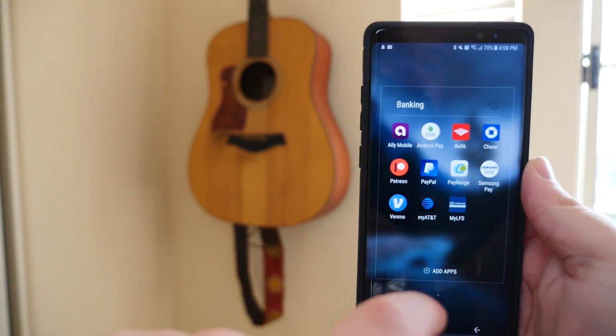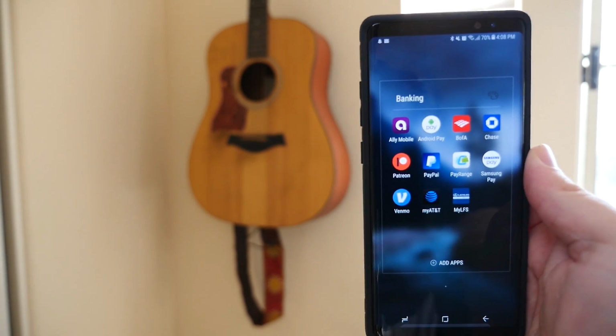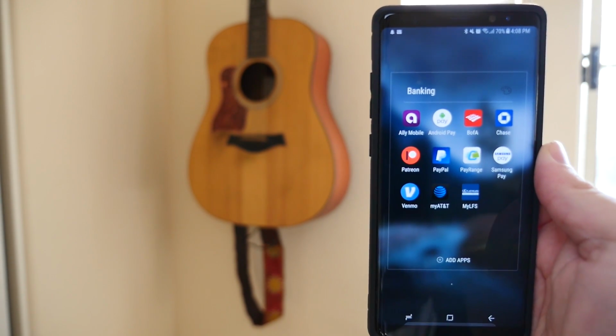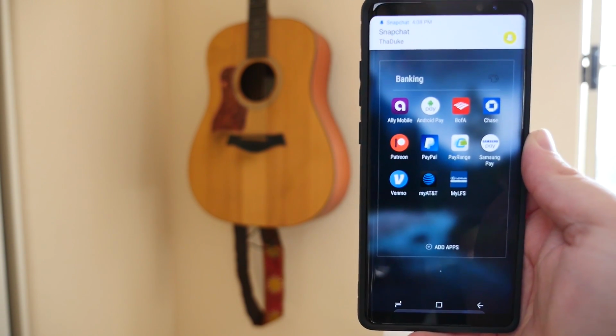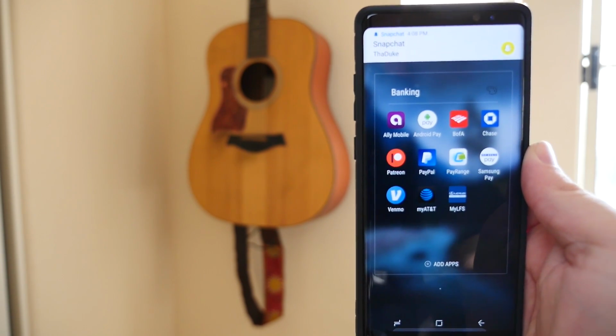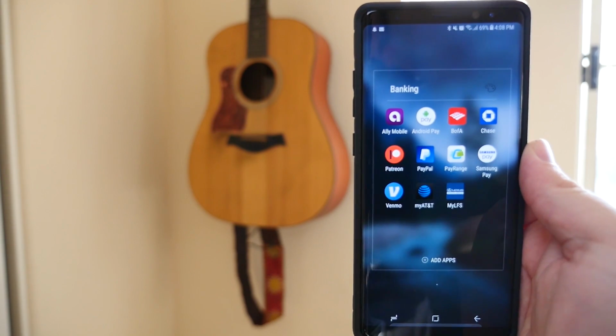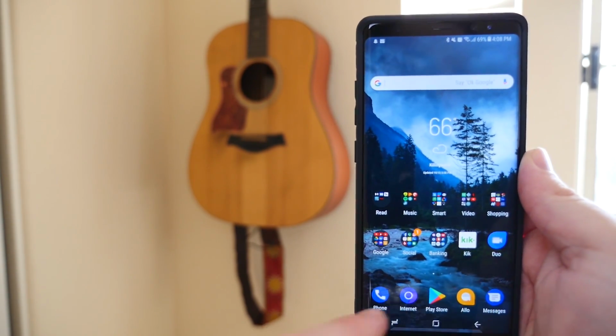Next up, we have banking. I do all my banking, everything from my savings accounts and my checking accounts to just sending whatever it is. Maybe Venmo, I owe someone money or they owe me money. I'll do that. And I also have my AT&T app to pay my bill in here. I use that, and that's pretty much it, guys.